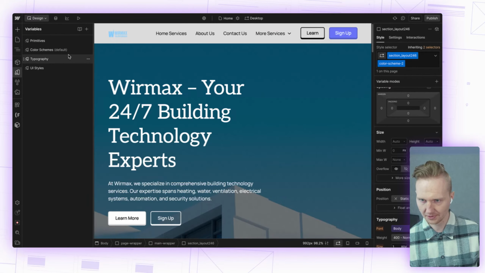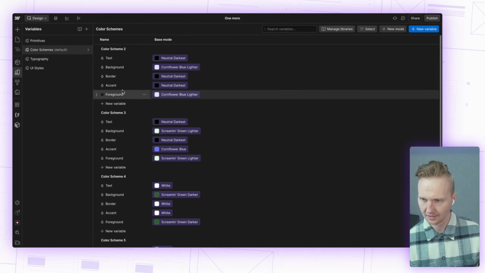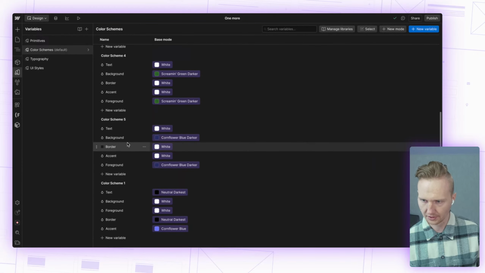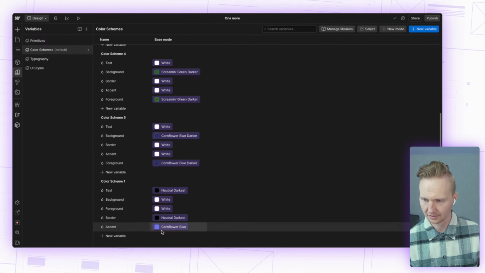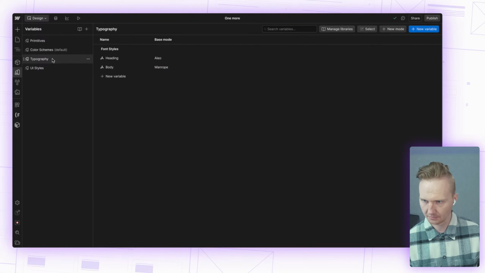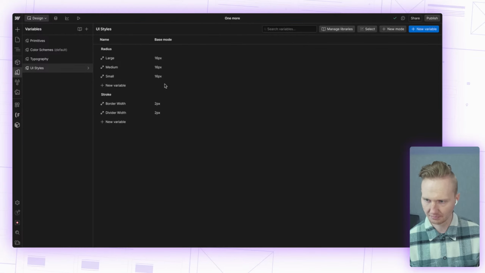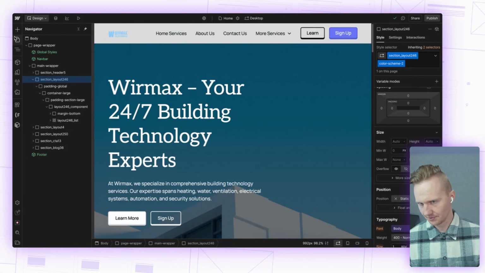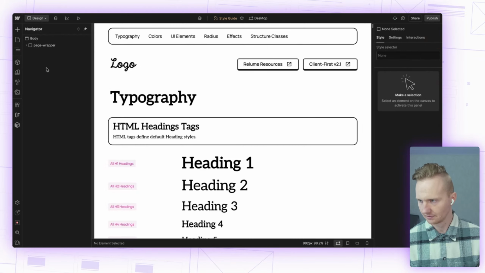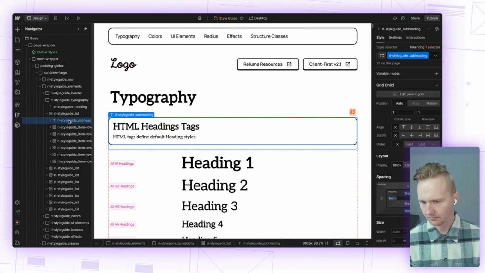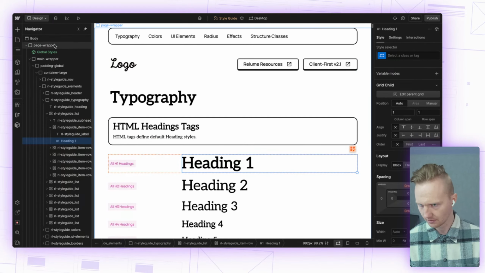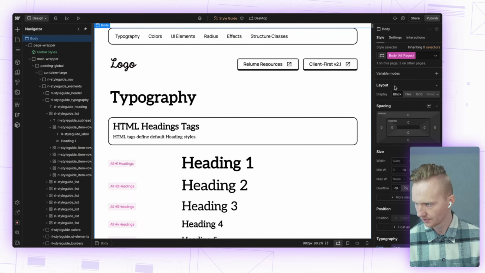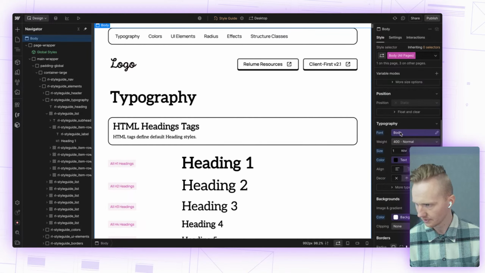Let's see the variables, primitive color schemes. There's color scheme 2, 3, 4, 5, and 1. Typography, there's Aleo, Manrope, UI styles. These have been updated too. Beautiful, absolutely beautiful. Let's see the style guide. I want to actually see the body. Font is the body.